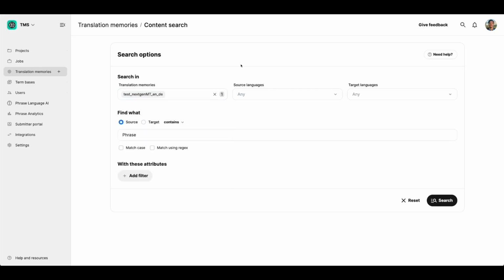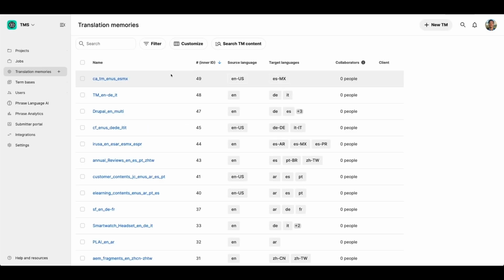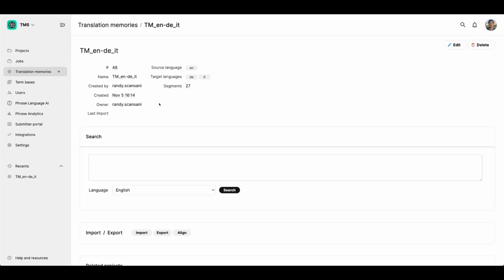a specific translation memory. Now, let me just specify that this user that I am using for this demo is a project manager user with full access to translation memories and term bases. There might be cases where the admin of your Phrase organization does not want project managers to enter translation memories and edit translation memories. Let me just open one translation memory.